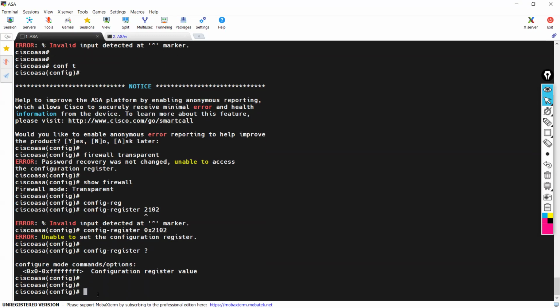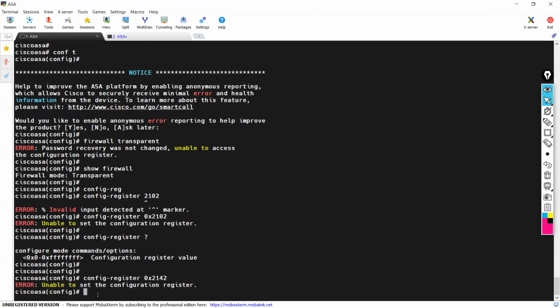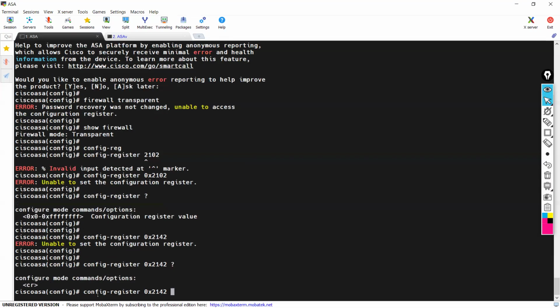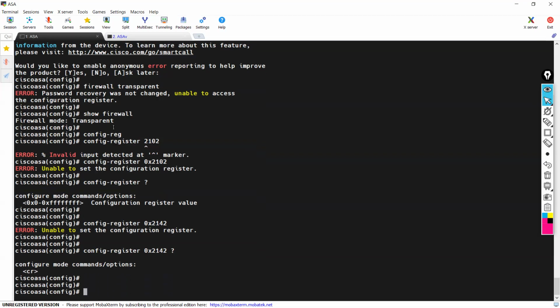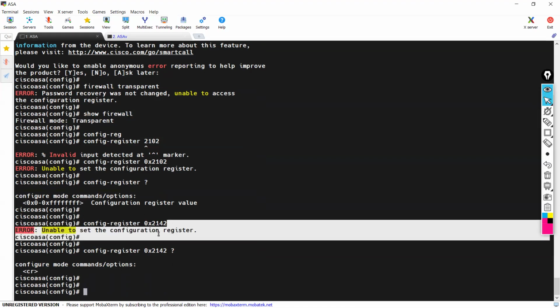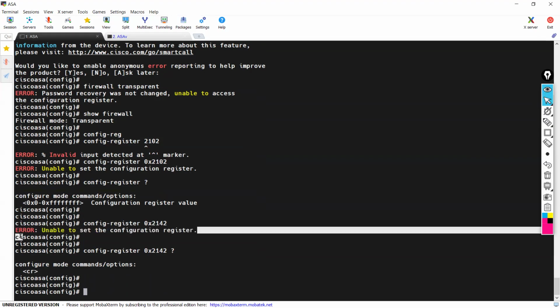See, 2102 will check for the NVRAM, and 2142 will bypass the NVRAM. Right now we are not able to set it for some reason. That is something with this IOS only. As of now, just consider this thing. I'll check why we are not able to set it.